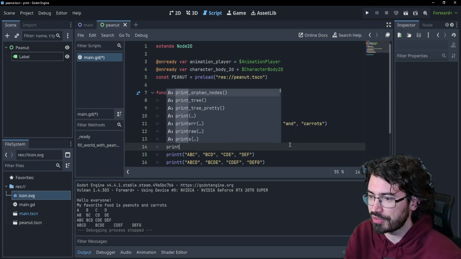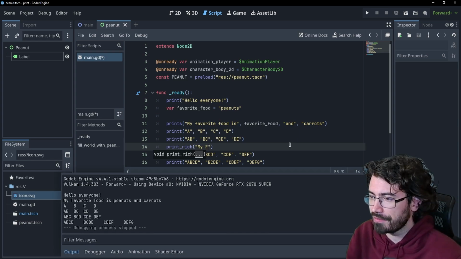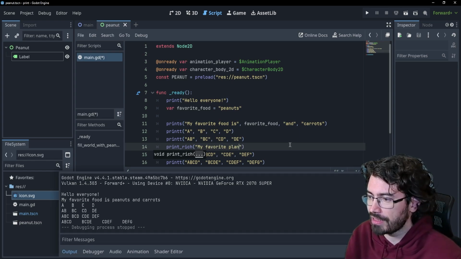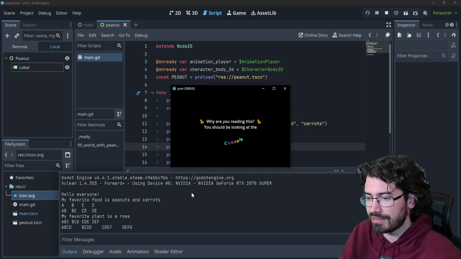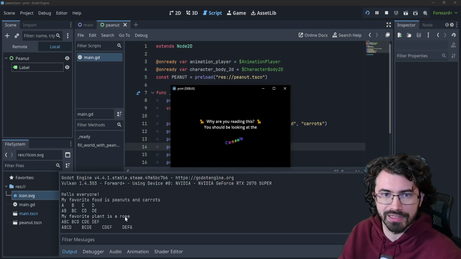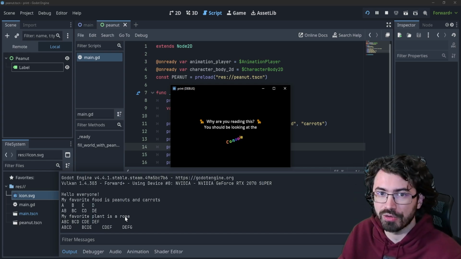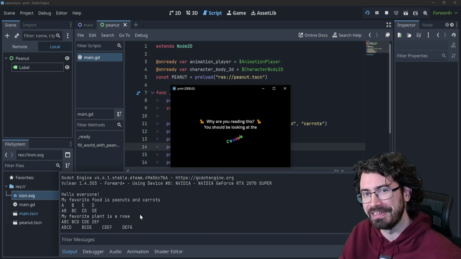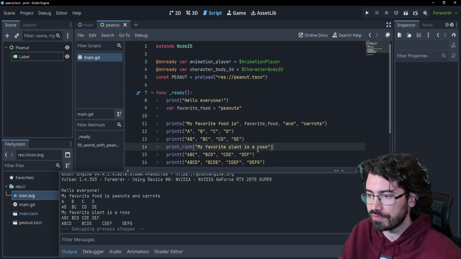So let's just write print rich, and in here, let's say, for example, my favorite plant is rose. If I press now F5, you'll see that, yeah, it's pretty hard to find it and nothing much really happened. However, I can use BBCode that I have also showcased in a previous video, with which I can change the formatting of this text.